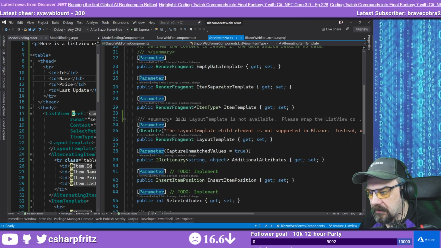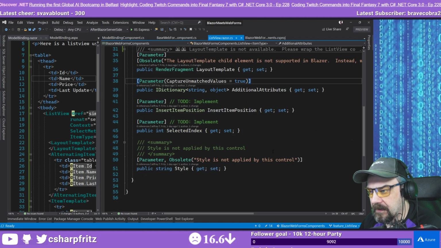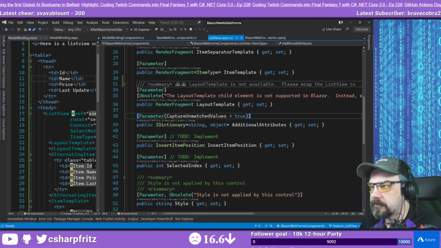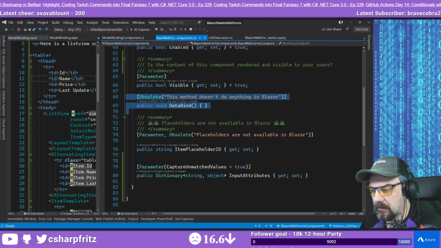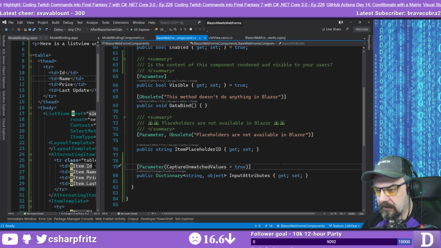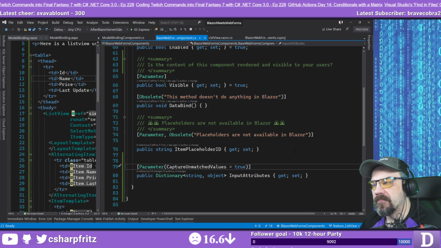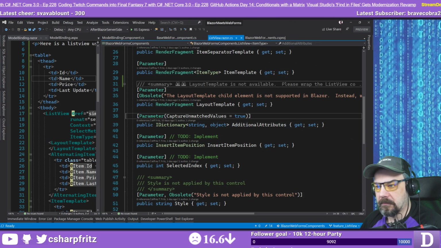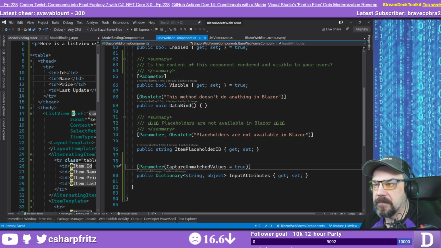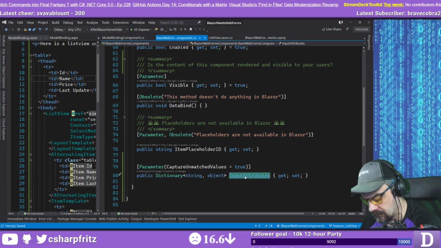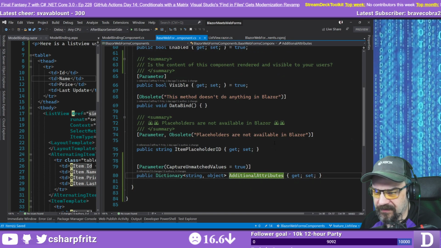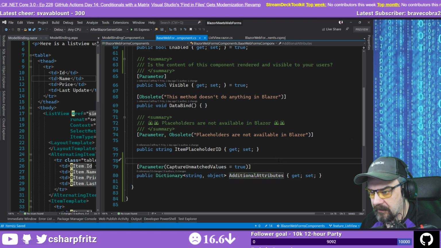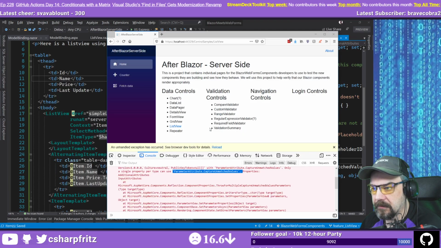Where are they? Additional attributes. And I also created, right somewhere over here, input attributes. Let's get rid of it. Let's grab these and put them here so that they're always available. It's always captured coming out of our base component.